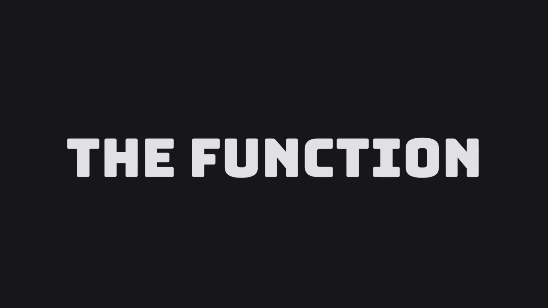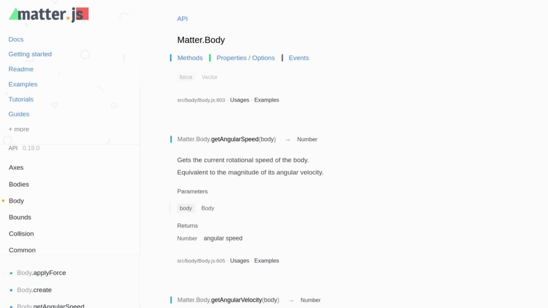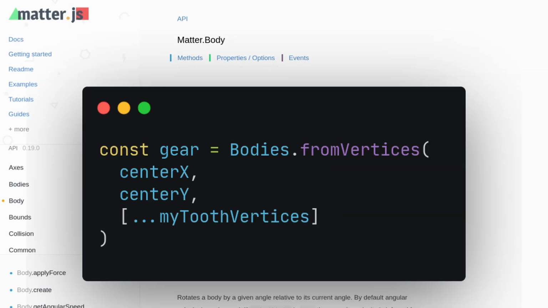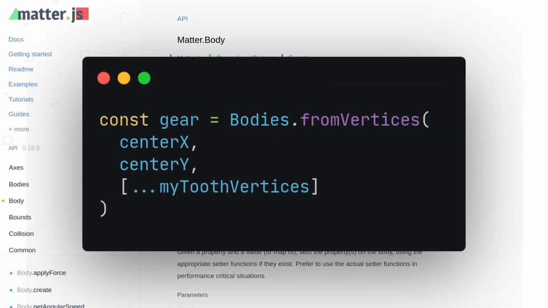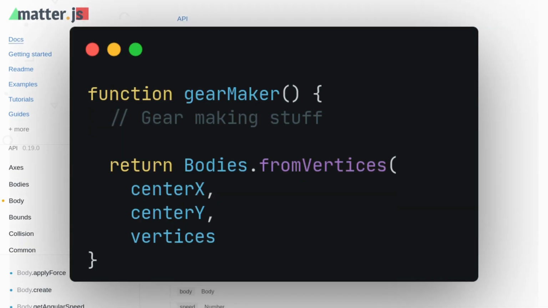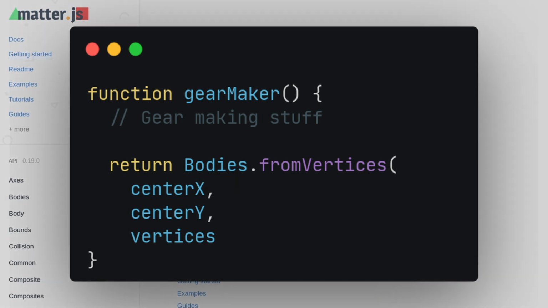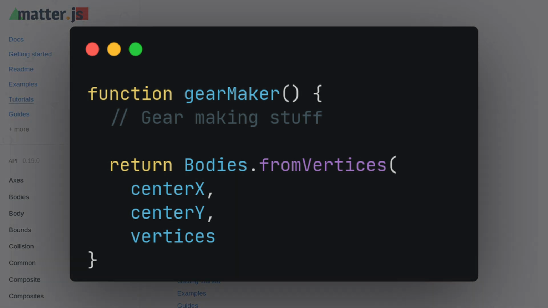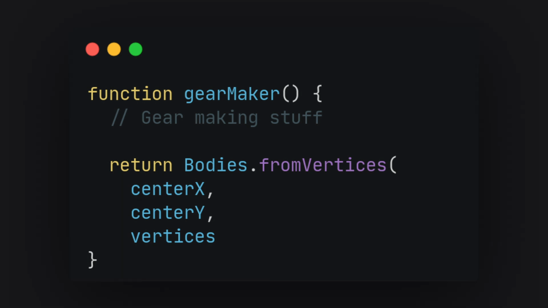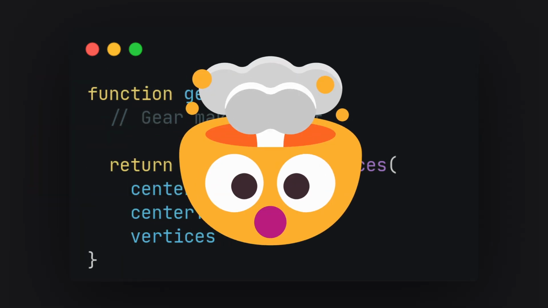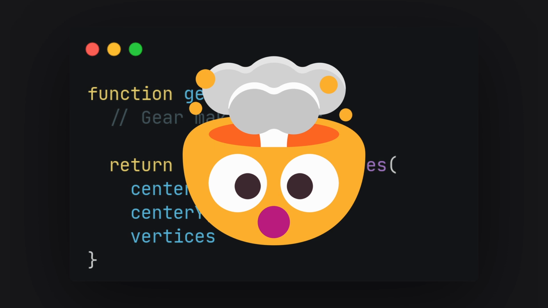To start, I really wanted to create a function that I could easily create gears with. And I know there are probably many ways of doing this, but I really didn't know where to start. So after reading the Matter.js docs, I found that you could create a shape from an array of vectors. So if I could create a function that creates these gear vectors, then I could make a gear from that. But just thinking about how to generate this array of vectors really made my brain hurt. I'm sure for some people it would have been super easy, but for me it felt impossible.